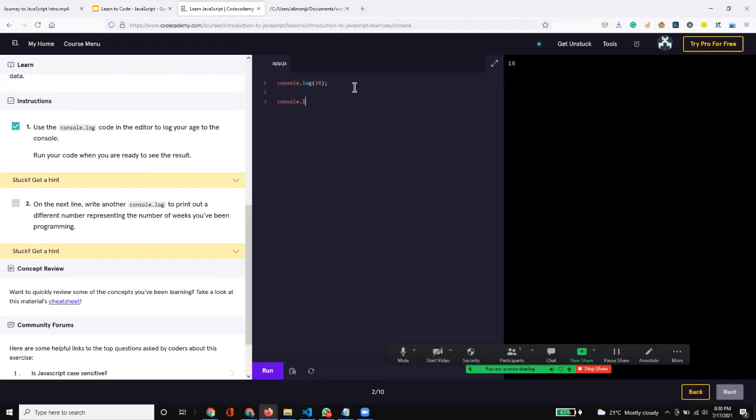Console.log 100 weeks. I can now hit run. And when I run the program, on the right-hand side I see the number 100 printed. This panel on the right-hand side is basically the console. We're printing console.log 100, and it comes out as shown here. So this is one example of the console in action.